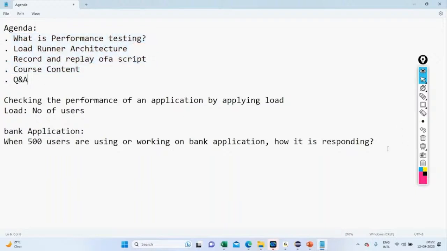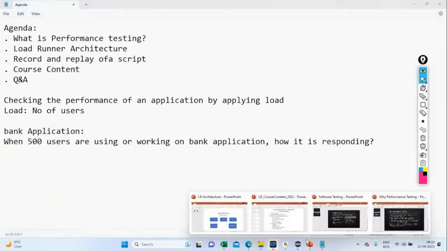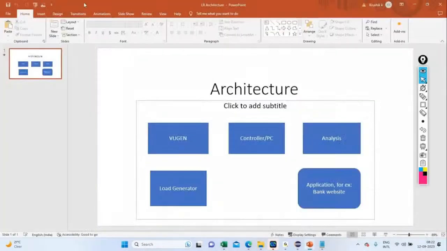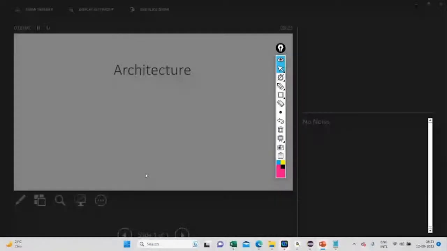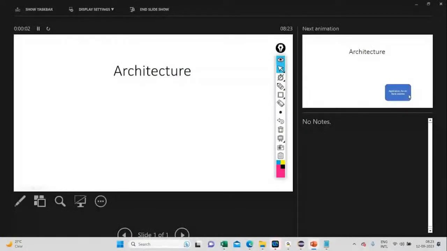Now, the next thing is LoadRunner architecture. Because this is a LoadRunner course, obviously we have to focus on LoadRunner, and LoadRunner has various components to work with. So let's see what the LoadRunner architecture is. We are going to discuss the LoadRunner architecture.